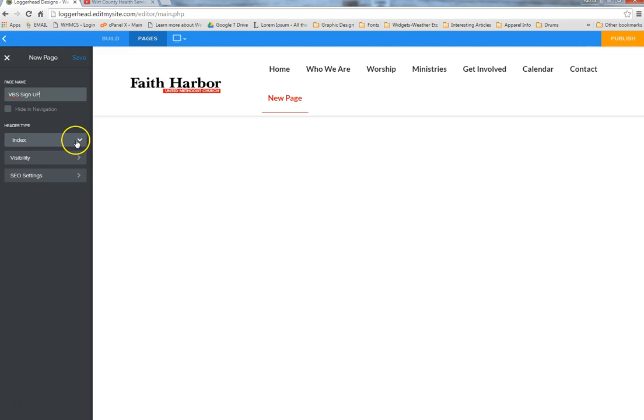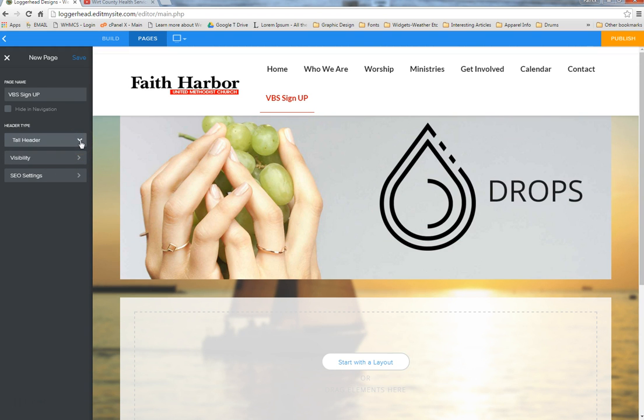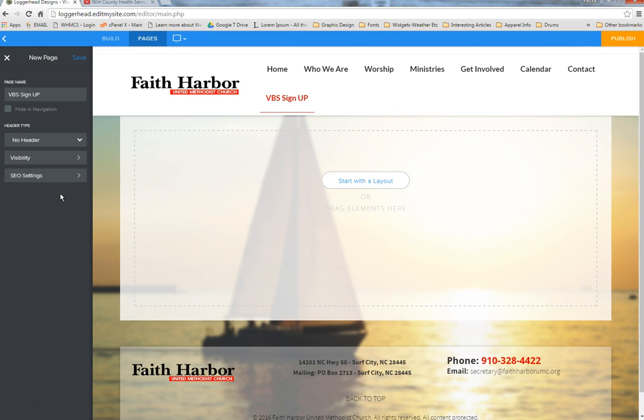All right, from the header type, you would select one of your headers. You do have the option to have a tall header on the page, which is what the home page is. I just threw in a generic image in there that will pop up. You also have a short header, or you could have no header, which is what we've done on most of the pages, and then we just click and drag an image in that's the new header image up there.